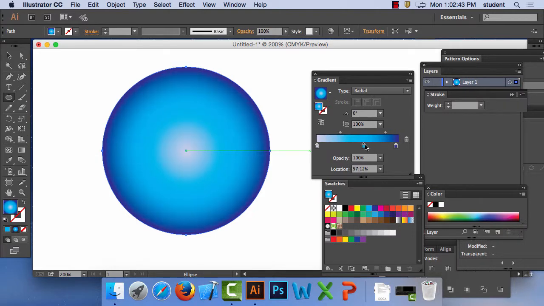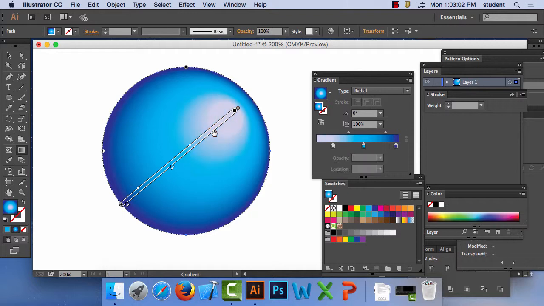To adjust where the highlight is located, you can use the gradient tool again, and inside there you can grab the center point and move it around so you can change where the highlight is. And you can even adjust the highlight in a little bar that shows up.